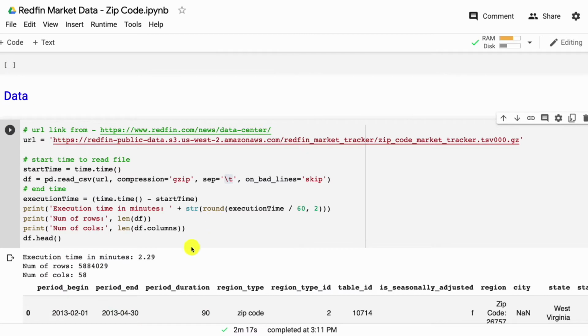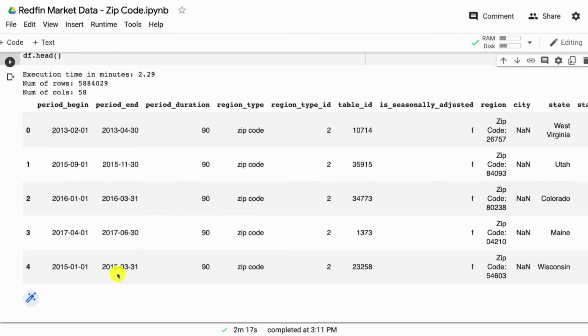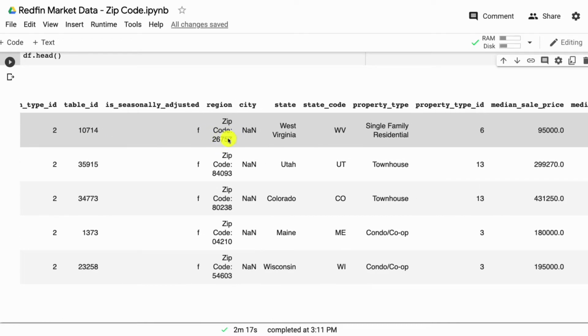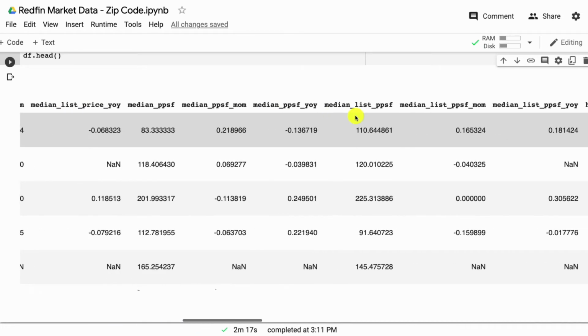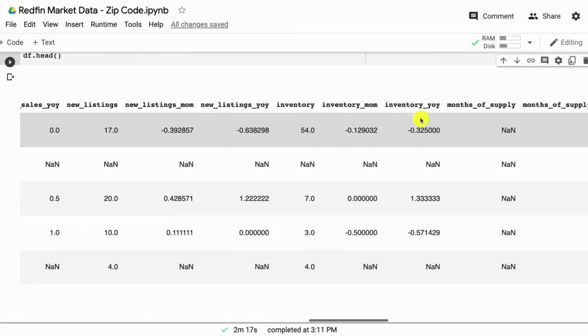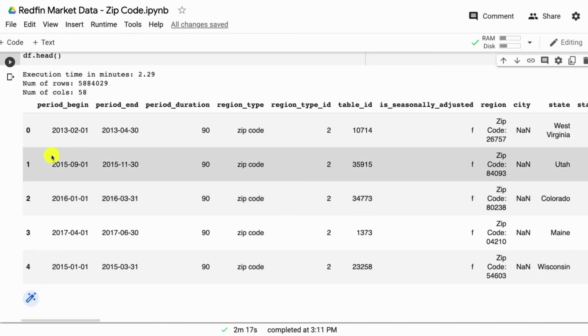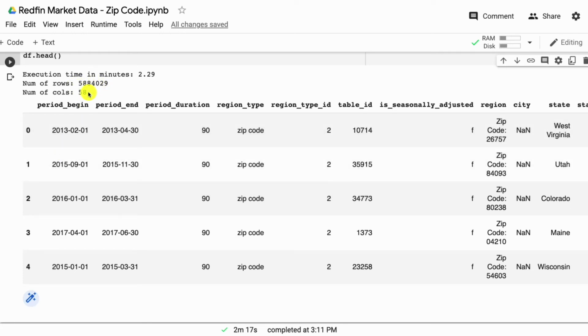Here we can see that it took 2.29 minutes in order to actually read in this data set, and that's because there are over 5 million rows, almost 6 million, with 58 columns. So it's a pretty wide and lengthy data set. If we look at our first 5 rows, we can see we have information on period begin, so our data should go back to at least 2013. As well, we have information of what zip code it is, the state code, and then more information on what's going on in the market, including median sale price, median list price, as well as pending sales, homes sold, inventory, and more.